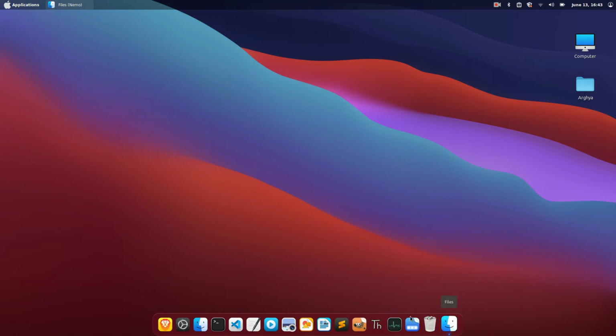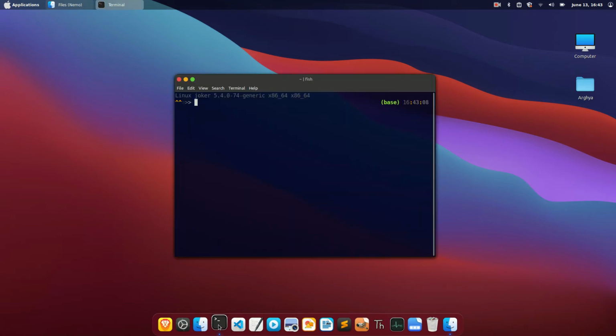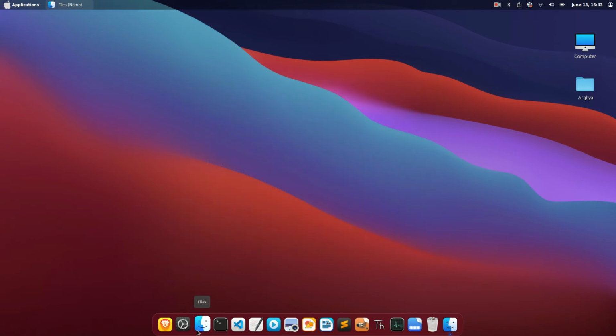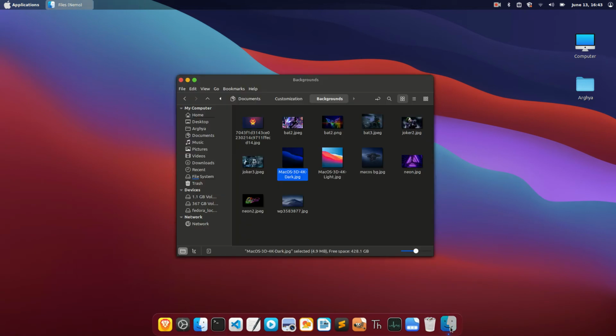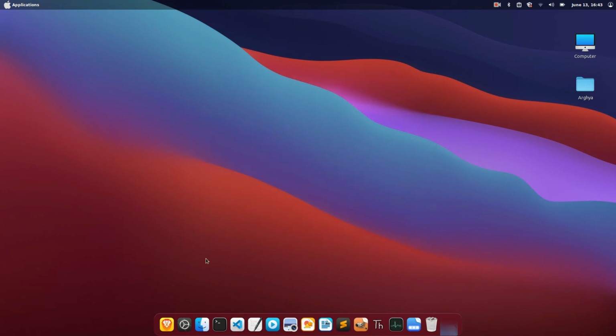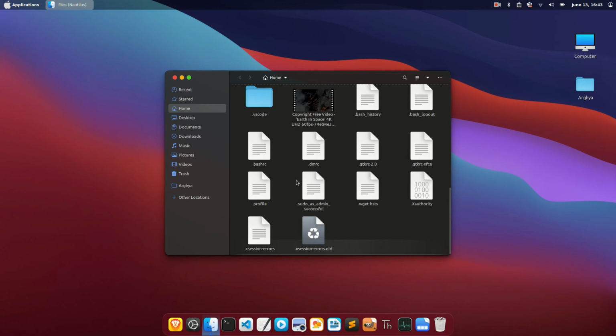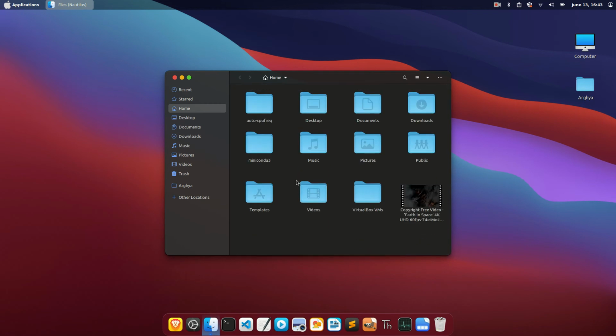Now I don't think there is something. Oh yeah, Nautilus. Well, sudo apt install nautilus. So there will be Nautilus. It's basically considered the best file manager out there, and it's quite awesome. I like it a lot. So this is Nautilus, this is Nemo, which basically look the same, but this one actually looks a bit better, not gonna lie.